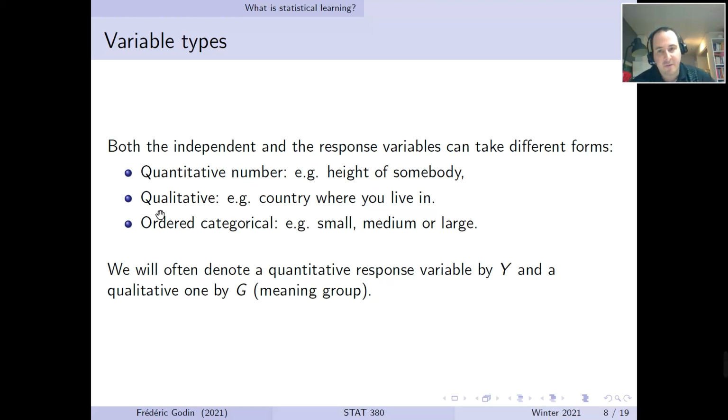Or we have another more hybrid type of predictor, which is referred to as ordered categorical. Ordered categorical is kind of in between quantitative and qualitative. It's where you have qualitative possible values, but the qualitative values have a logical order. So let's say you have small, medium, or large. Well, these are qualitative possible values, but there's some meaningful order. Medium is between small and large.